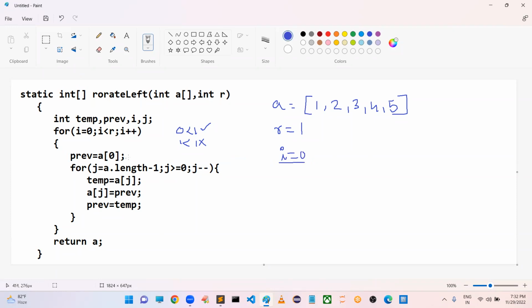Now listen what happens. I am declaring two variables: one is a previous variable, another is a temp variable. So what is the first step? previous is equal to a of 0, because we need to move this one only. Left rotation means you need to bring this element to the end. So I am taking this as previous.